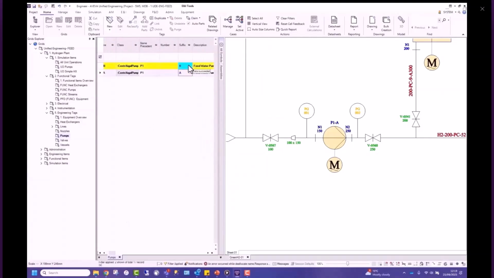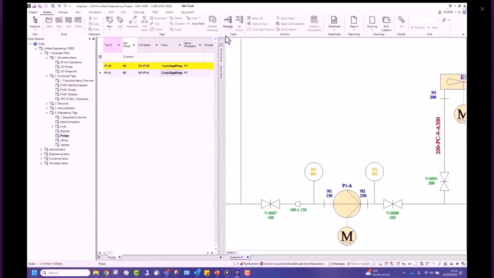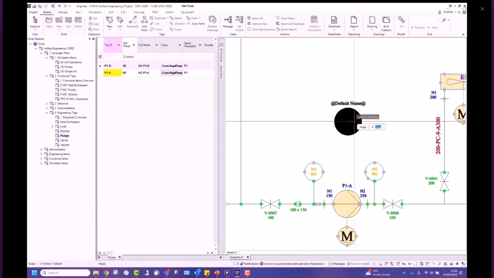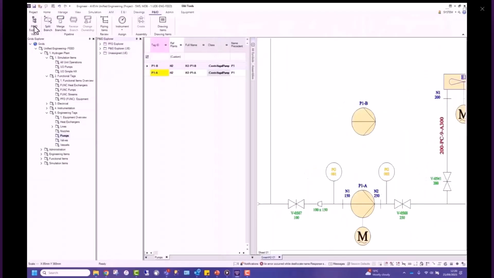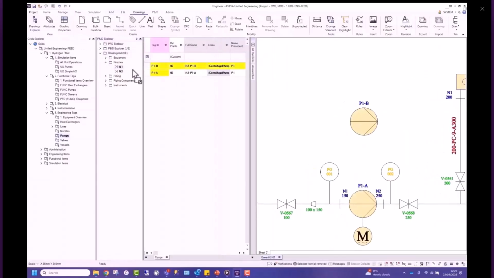The new pump P1B is added to the P&ID simply by dragging it from the list view and dropping it onto the drawing canvas. A P&ID Explorer is also provided to allow simple navigation of tags associated with the current drawing. The engineer can quickly find the new nozzles belonging to P1B, which can now be dragged and dropped onto the pump.